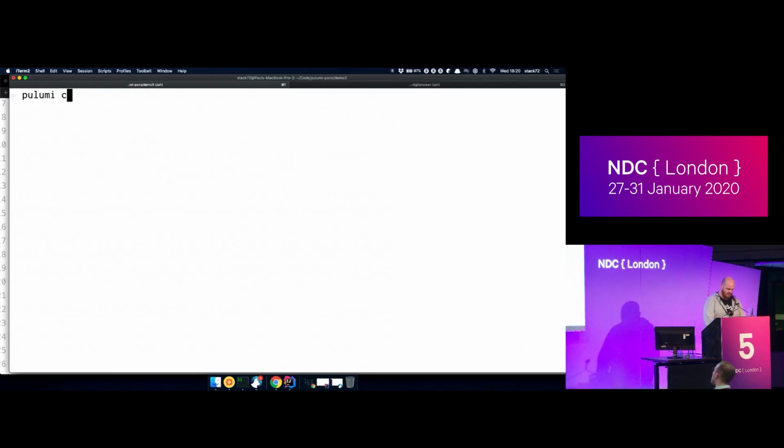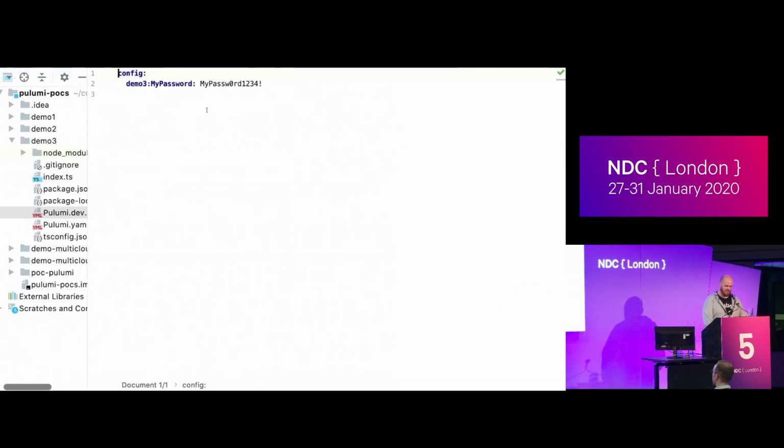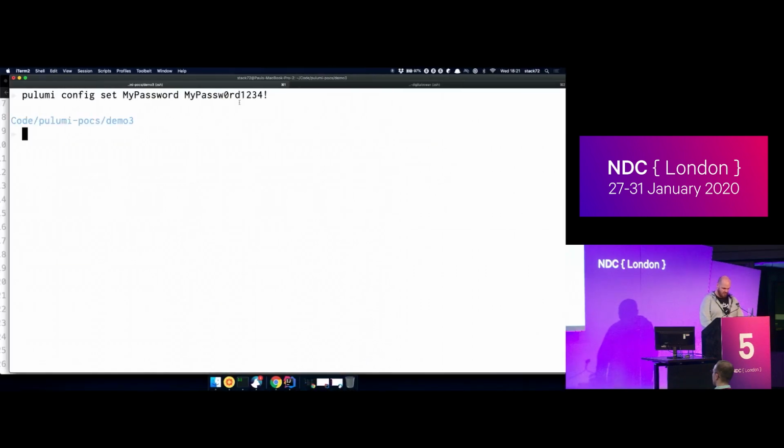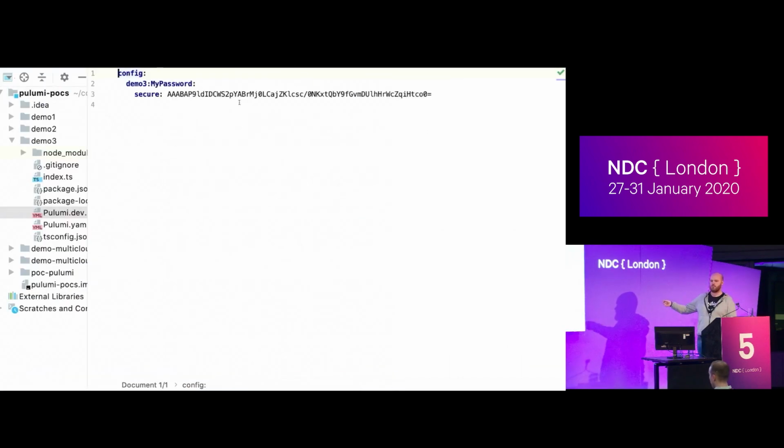So pulumi config set, and we're going to say the value is called my password, and the actual value that we're going to create is my password 1234. Now, this is usually how people will create passwords within variable files, and if we go to our variable file and we have a look, we can see it's actually stored in plain text. But if I run exactly the same command with secret, which uses Pulumi KMS, like a KMS value that's been assigned to your project from the Pulumi SaaS, run exactly the same command, we can see that it's immediately changed to a secure string.